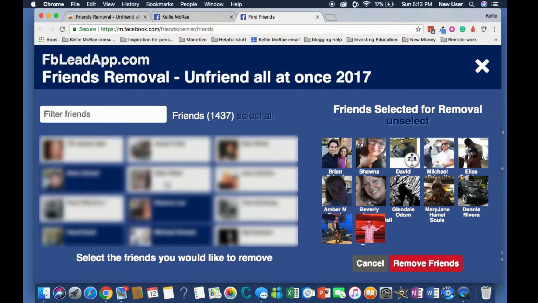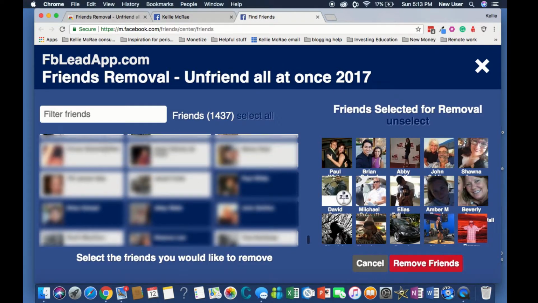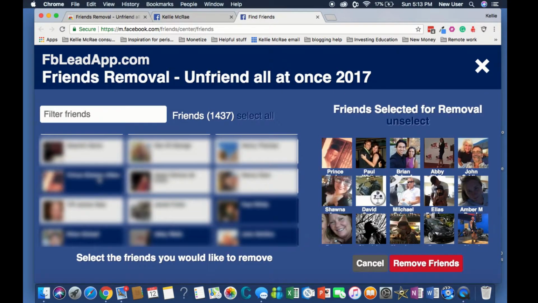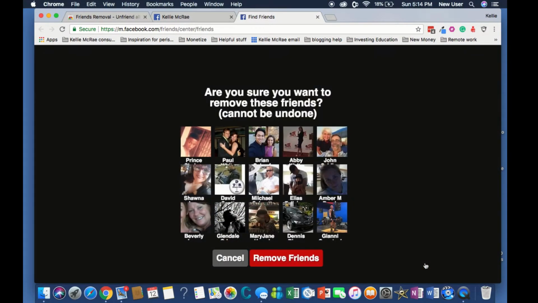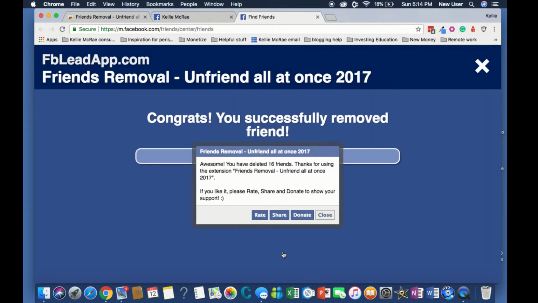And I know that for me, that's often a lot of what will drive me to get rid of people. So I'm just going to go through here and select a lot of these, and then I'm just going to remove friends. It asks me if I'm sure I want to remove these friends and tells me that it cannot be undone. I'm pretty positive I want these people gone. So I am now going to remove these people, and it says, awesome, you have deleted 16 friends.